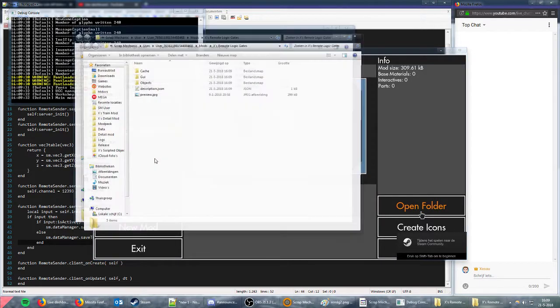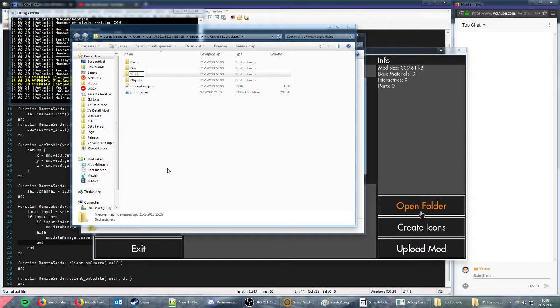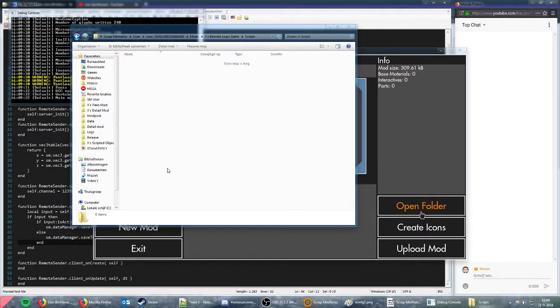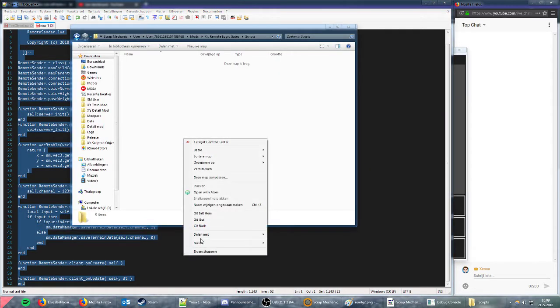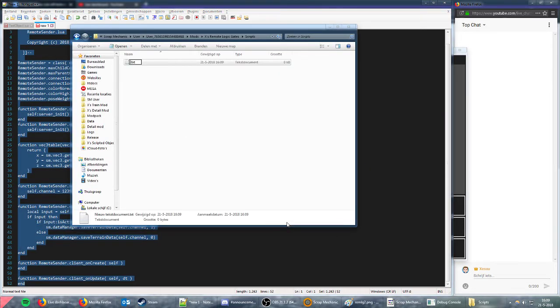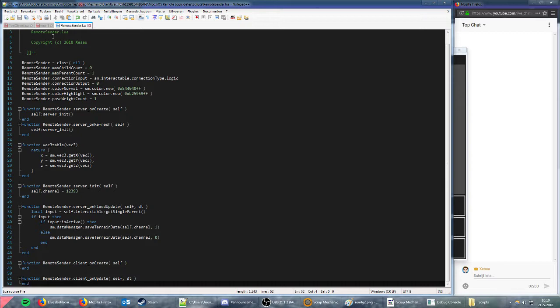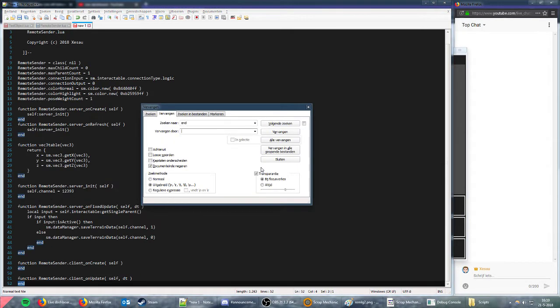Open folder. Scripts. New. Remote sender.lua. And remote receiver.lua.